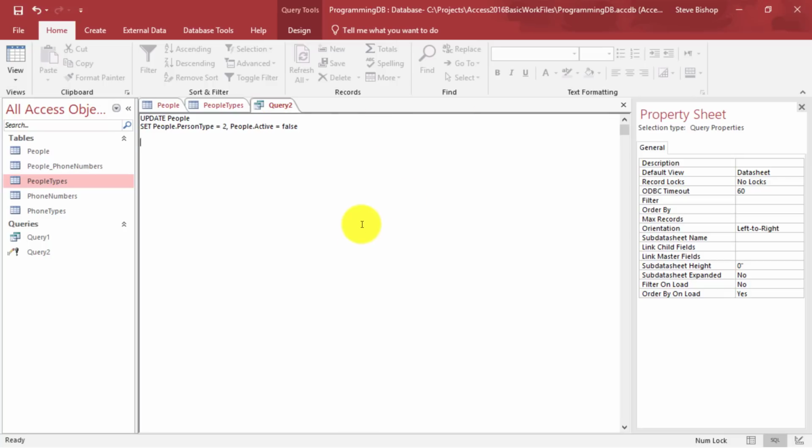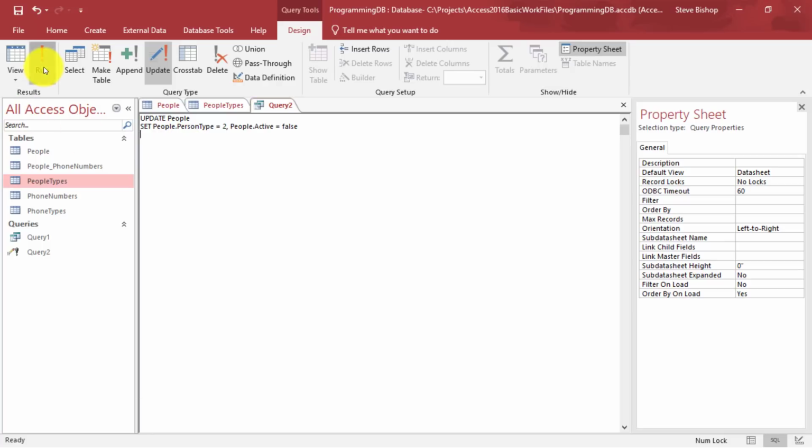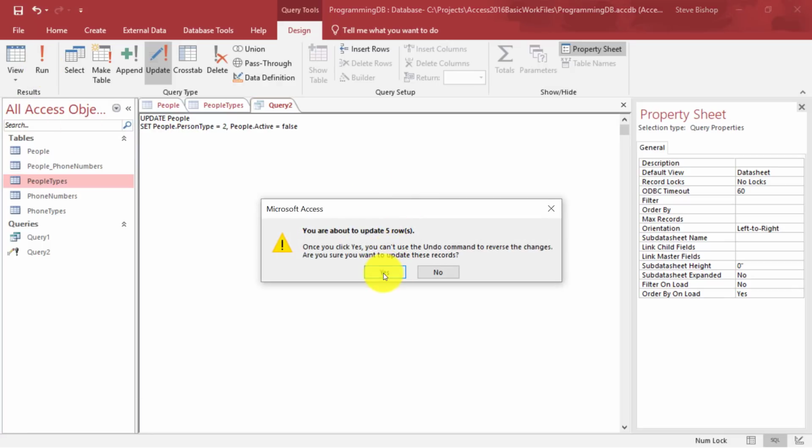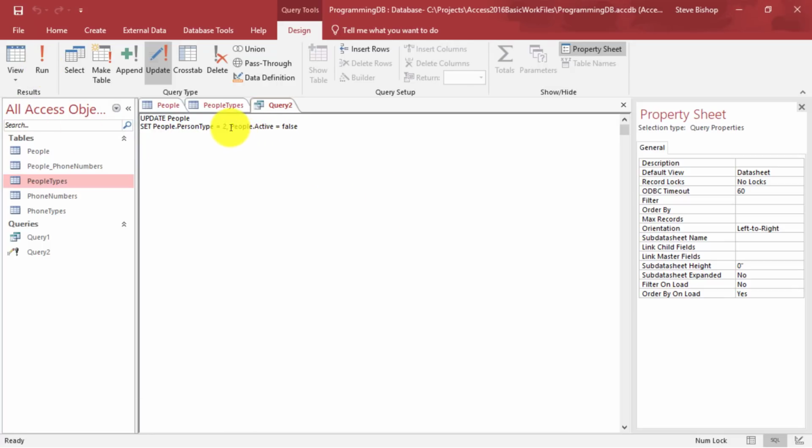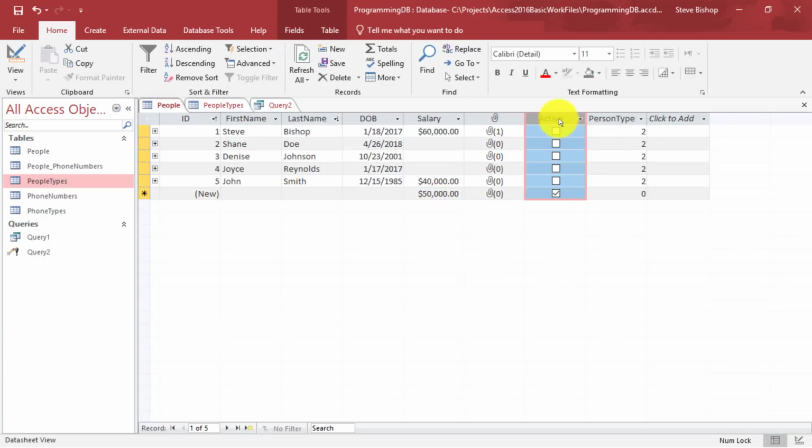Okay. And once again, I'm going to update all of these records. So they're all going to get it. I have no where statement in here whatsoever. And now when I go design and I click on run, I'm going to update 5 rows. Go ahead and click on yes. Because I have that comma in there, I could actually specify more than one column to update. And as a result, now all of our users are inactive, right? They have the active checkbox unchecked, and all the person types are 2.